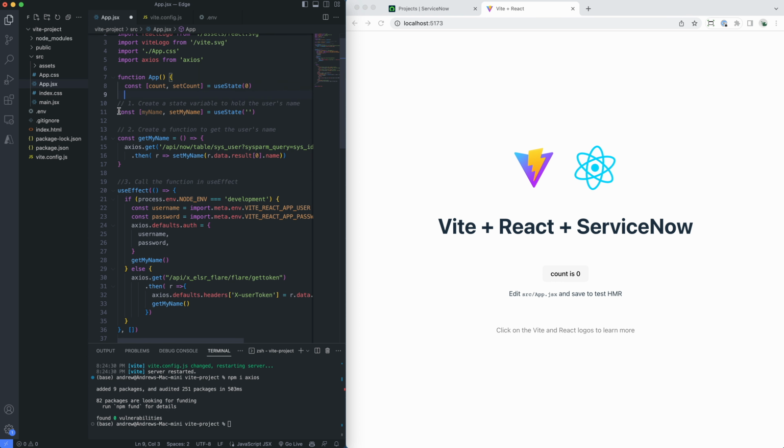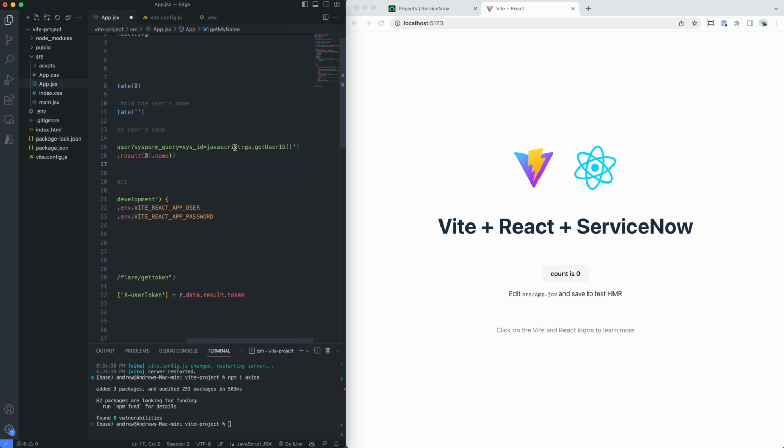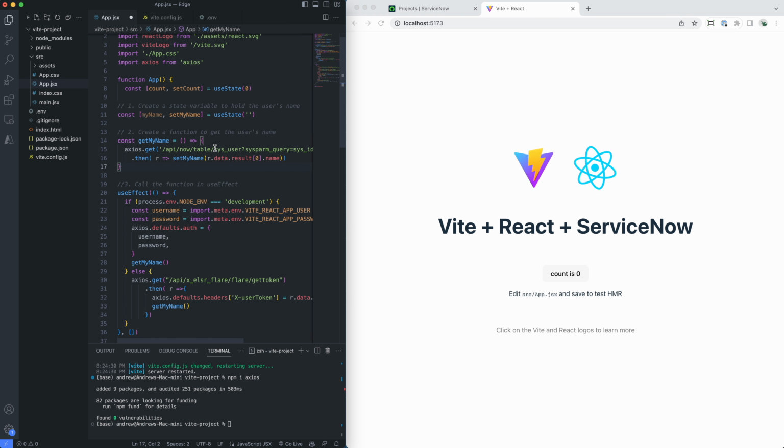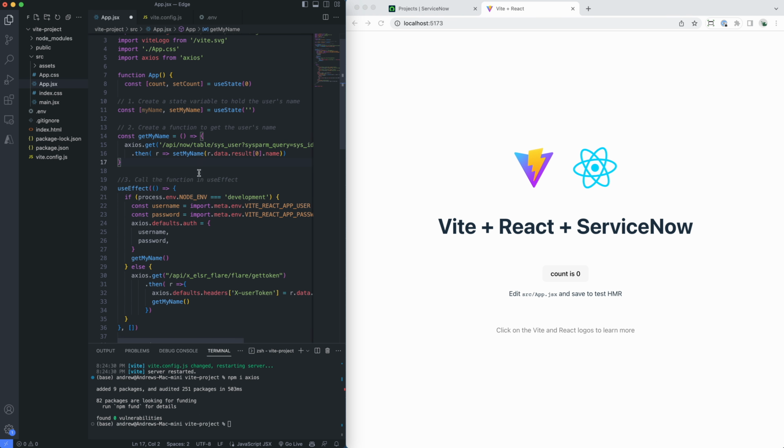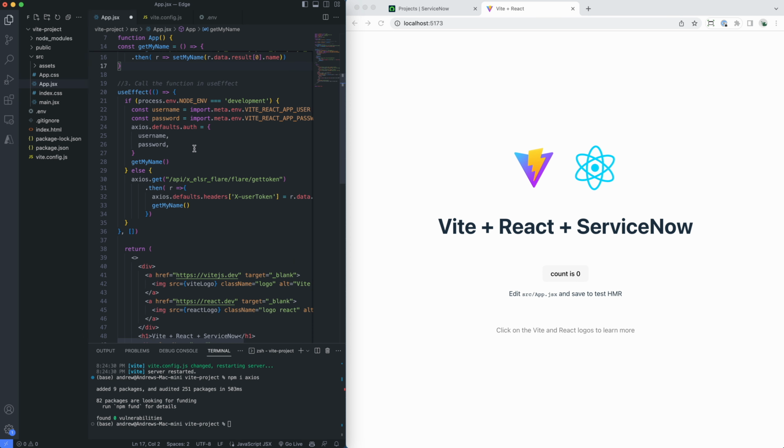Let's break it down. First, we create a state variable to store the user's name. Next, we define a function that makes a GET call to the ServiceNow table API, retrieving the user's account record. This is a basic ServiceNow API call. Once we have the user record, we store the user's name in the state variable. It's that simple. Lastly, we'll handle the security aspect and actually call ServiceNow.